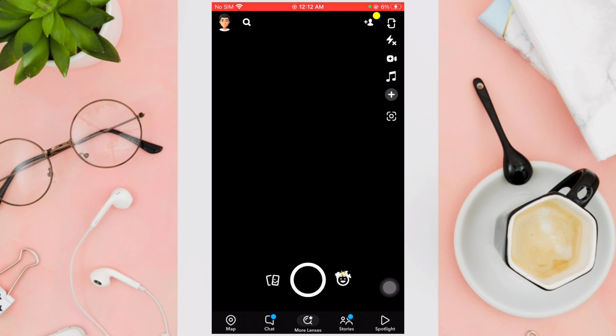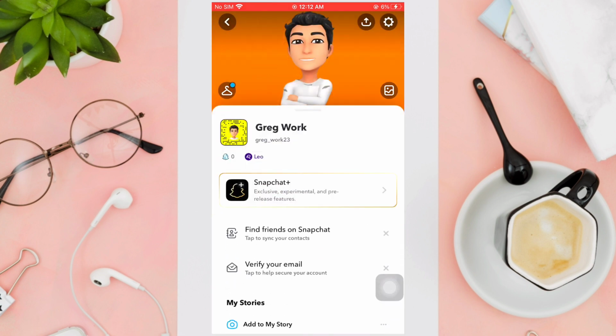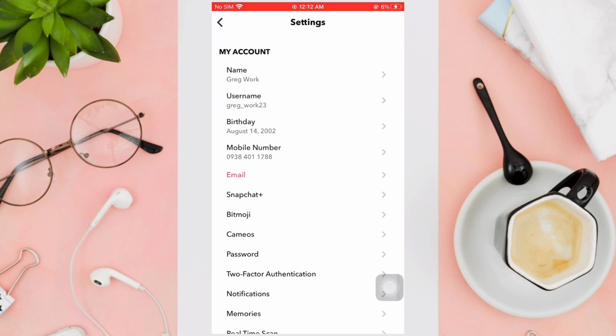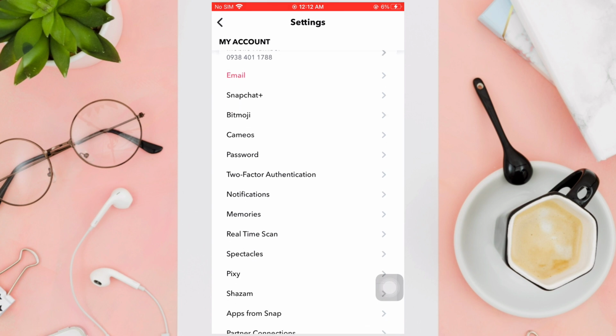Next, tap on your profile icon in the top left corner of the screen. Now tap on the gear icon in the top right corner of the screen to open the settings menu. Scroll down until you see the app appearance option and tap on it.